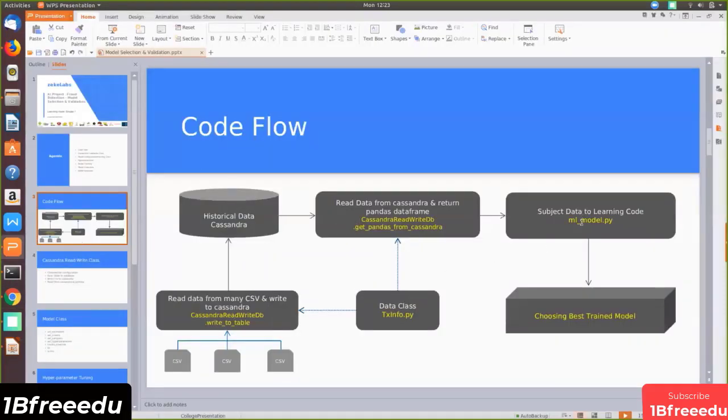And the third file is mlmodel.py. It will have all the configuration regarding model training, and it will persist all the models. Everything is inside this. Let's get into the next video and try to understand this Cassandra read write DB first.